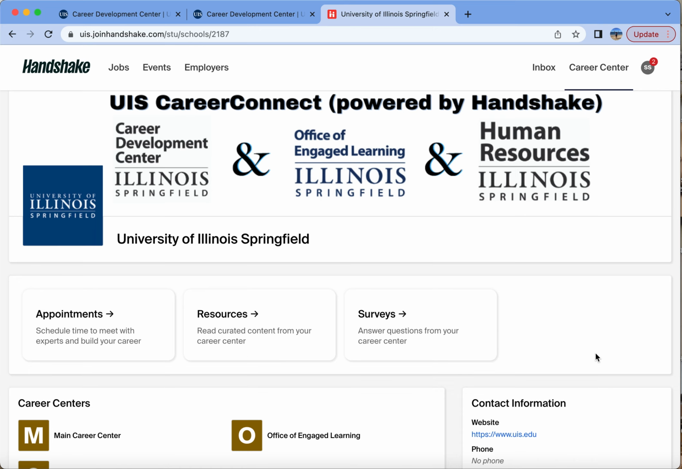Now you have access to schedule an appointment at the Career Center, utilize career development resources, and when a survey is live, it is for you to answer questions from one of our offices.